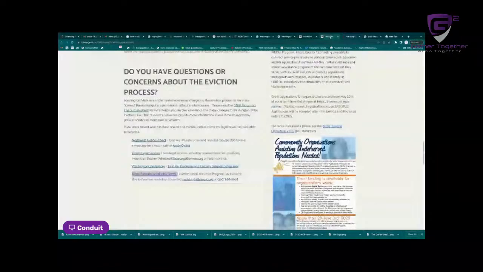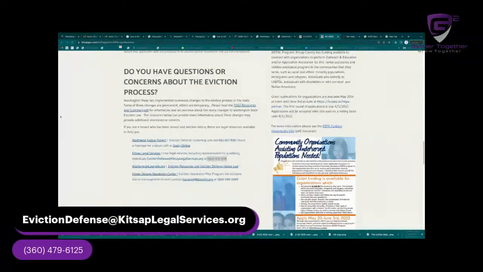And I will go ahead and put their email here in the captions. Pop that up there. And their phone number so that you have that info. All right. Again, that phone number is 360 479 6125. And that email is EvictionDefense at KitsapLegalServices.org. Okay.